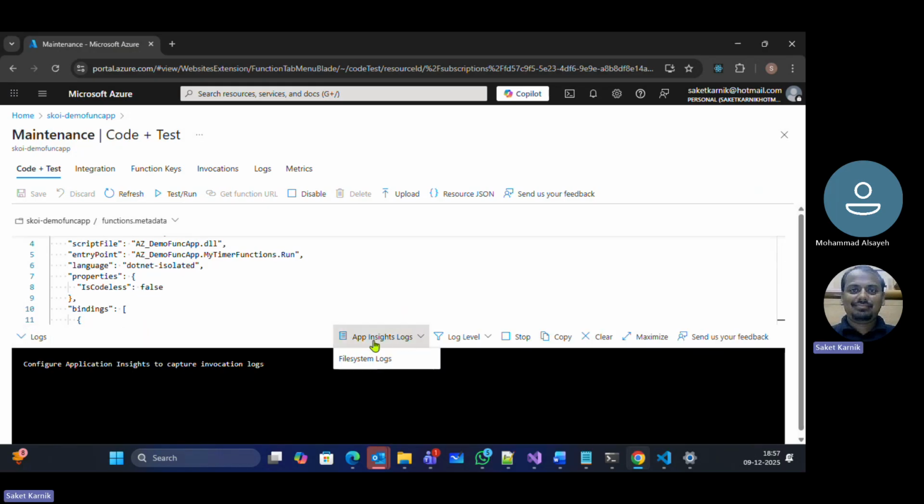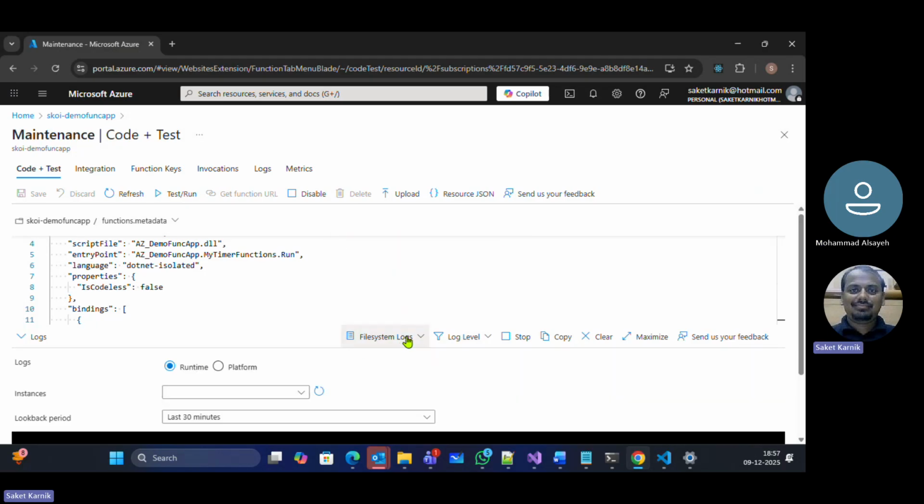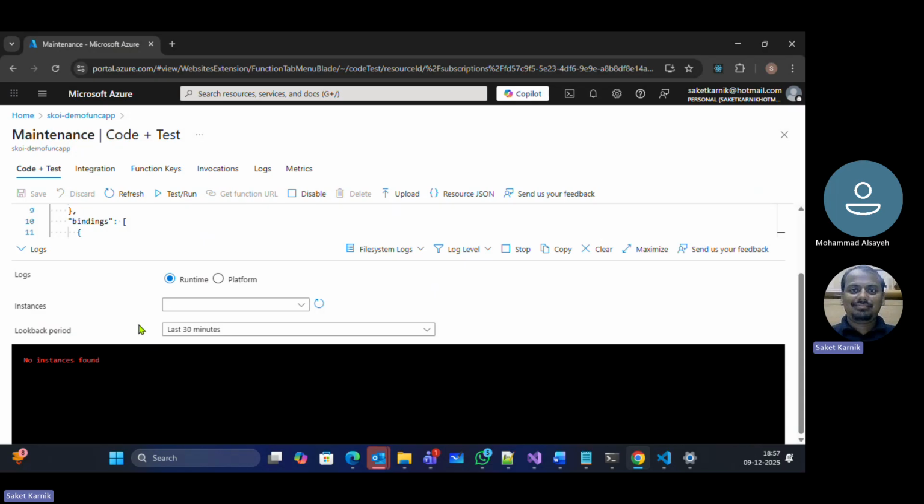where two types of logs are there: App Insights logs and file system logs. If you have enabled App Insights, those logs will be directly visible here in the console. File system logs otherwise are visible, which you can switch to, and then you can configure which instances you want, which platform you want, the look back period.